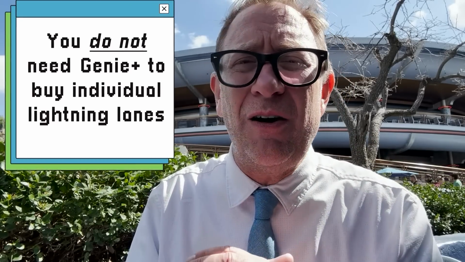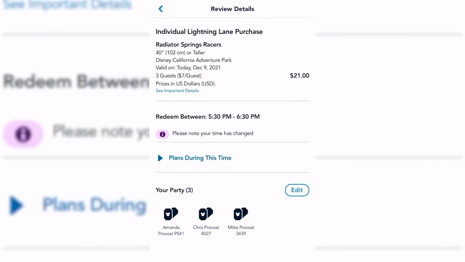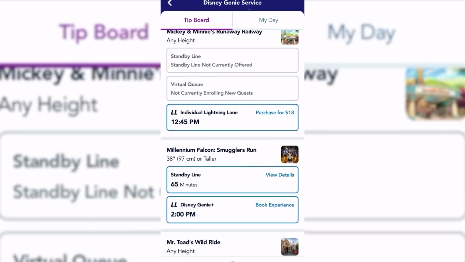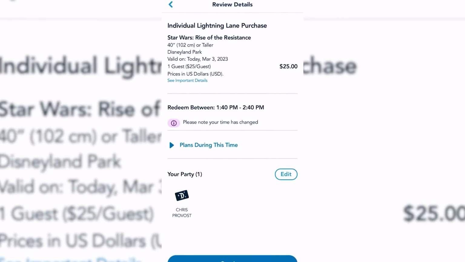Also, just so you know, not all attractions are used for Genie Plus. They cost, it's variable, anywhere from $7 to $20 per person. Cars, Radiator Racers cost anywhere from $7 to $14 on average. Minnie and Mickey's is $14 to $20 on average, and Rise is $14 to $20 on average, depending on how busy the day is. So, if you're really interested in riding Rise or Minnie and Mickey's Runaway Railway, you don't have to actually use Genie Plus.